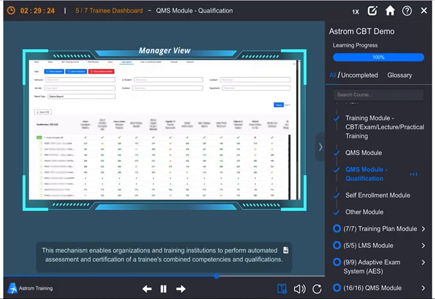This mechanism enables organizations and training institutions to perform automated assessment and certification of a trainee's combined competencies and qualifications. It also provides training managers with a clear and centralized view of each trainee's qualification status, compliance level, and remaining training requirements.